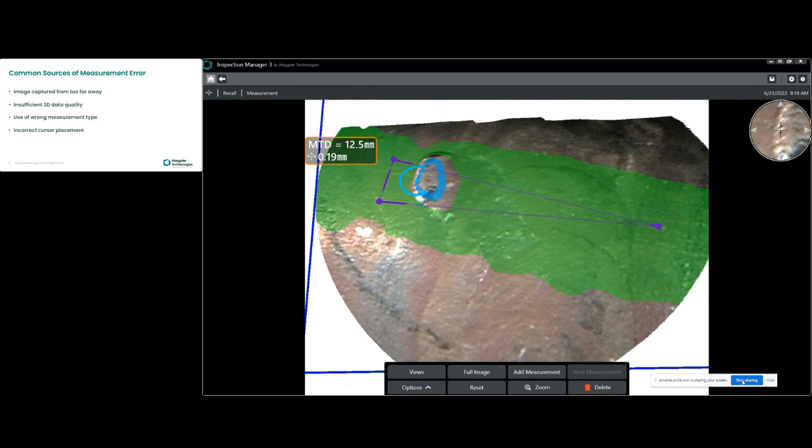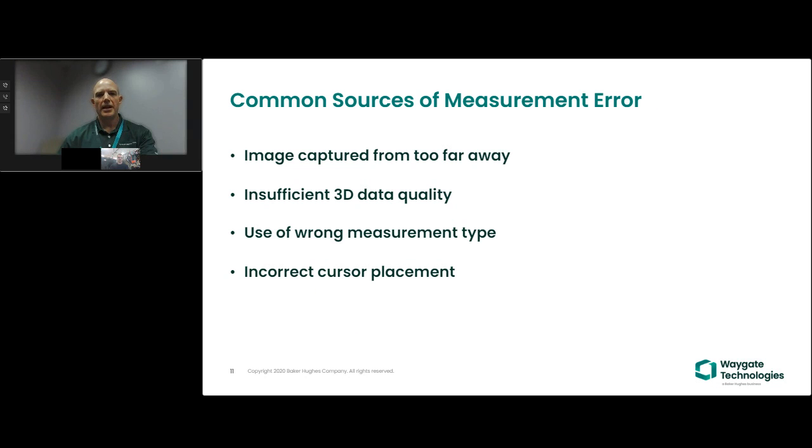And at this point, I'm going to turn it back over to Mr. Danvers, who will walk you through the measurement examples.